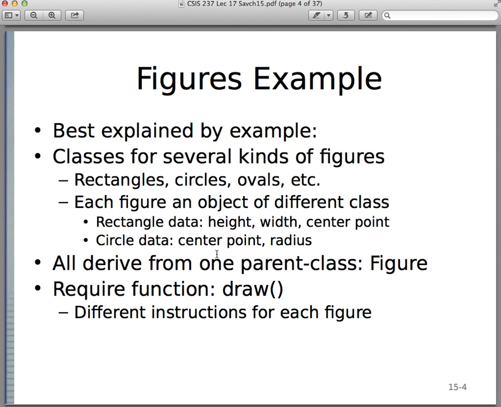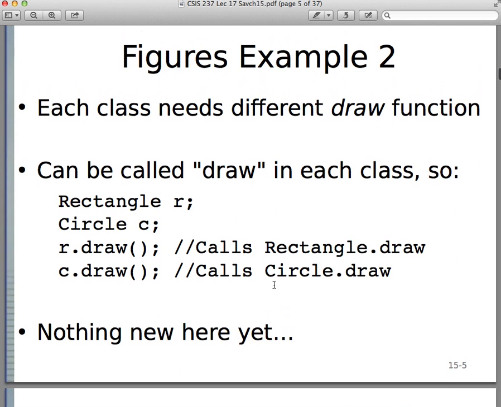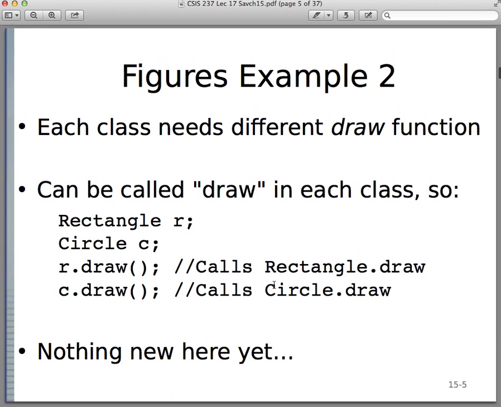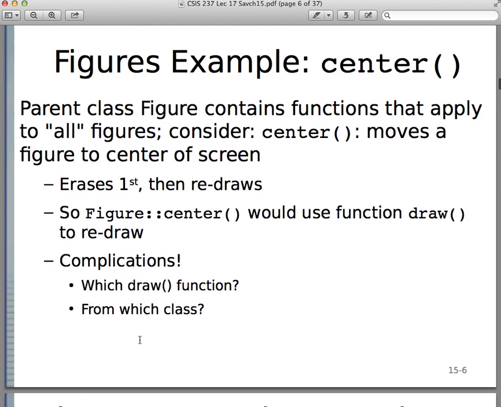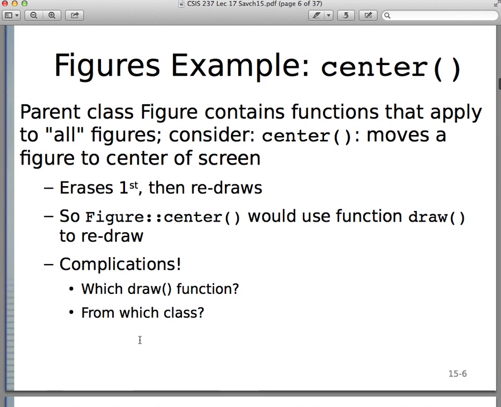In circle you use a center point and a radius. Okay, so each class needs a different draw function. So let's say you set up a rectangle object R and a circle object C. You can call the draw method that belongs to R, and the draw method that belongs to C. Okay, so nothing new here yet. We're just using basic inheritance.